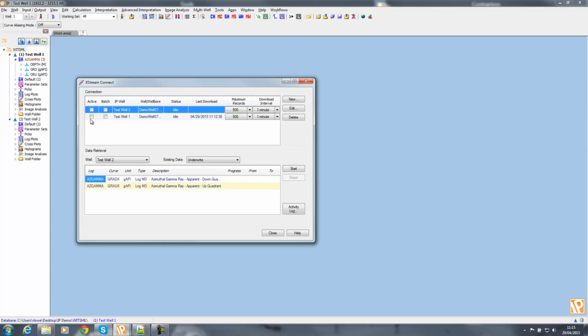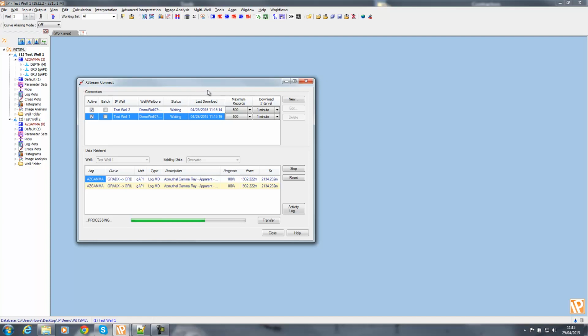We can start each of these connections independently, and each will operate independent of the other. The data will appear in each of the IP wells as the transfers occur.